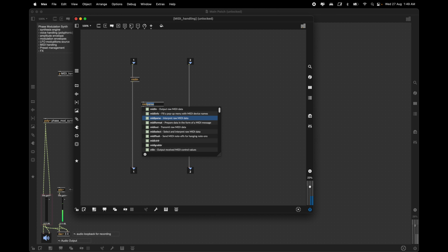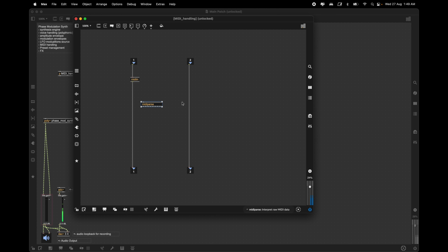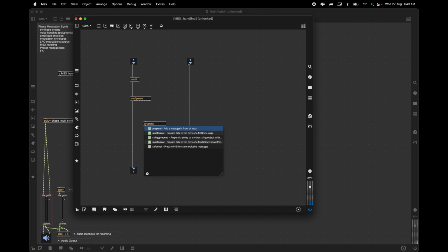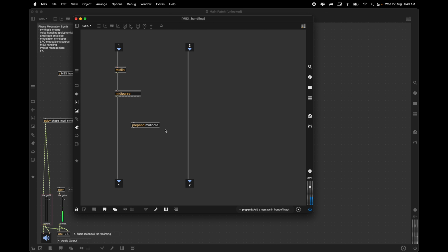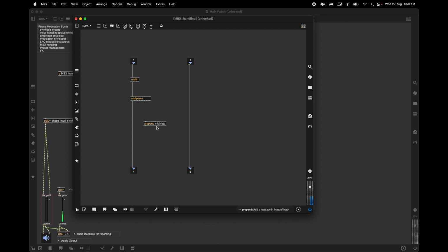We're going to send the output of that into a MIDI parse object, which interprets the raw MIDI data for us. And then we are going to take the first outlet of MIDI parse, which gives us note on and note off and a list, which is the pitch and velocity. And we are going to prepend the message MIDI note before that list using the prepend object. I'm going to zoom in quickly and see I've got the spellings right. And now that we have that, let's just plug that in over here.